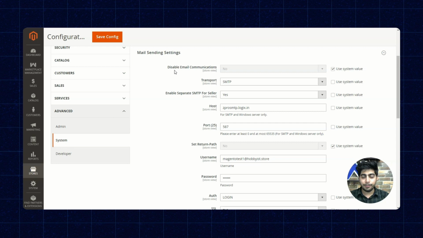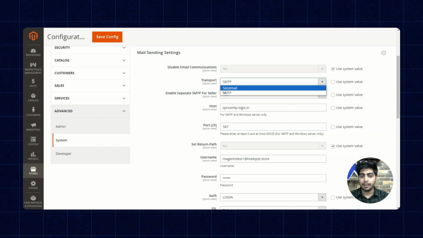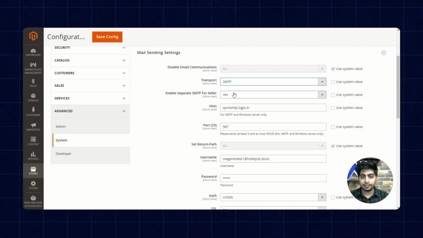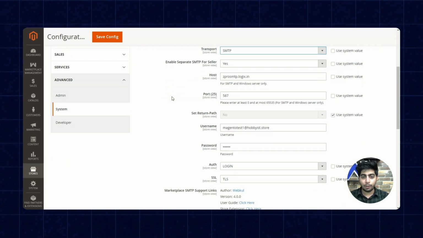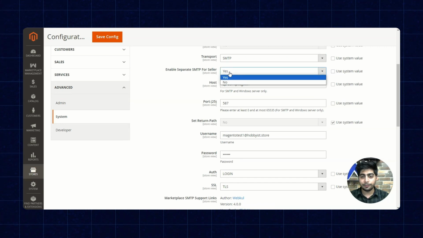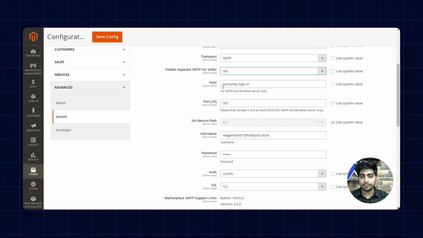So firstly, we are able to see the disable email communications, which is by default set as no. Then we are able to see the transport option, which we have selected as SMTP. The other option is for sendmail, so we'll click on SMTP only. Next up, we have the option for enable separate SMTP for seller, and by default it is selected as yes. We'll also click on yes.